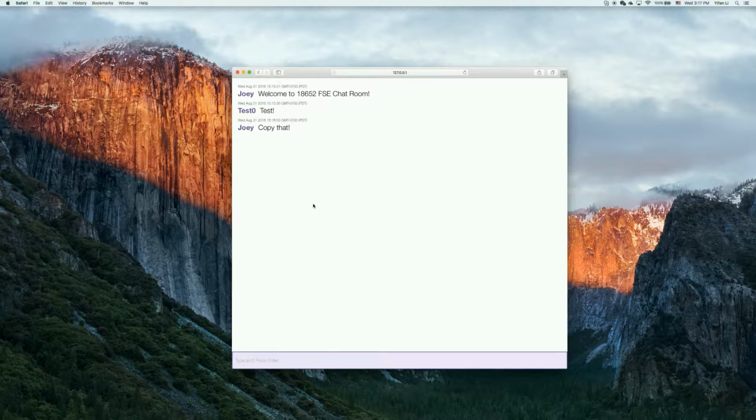Then I go to the input box. It says type and press enter. So I write some message like hello to FSE chatroom. Let me see the time now. It's about 3:18 p.m. and today is August the 31st.